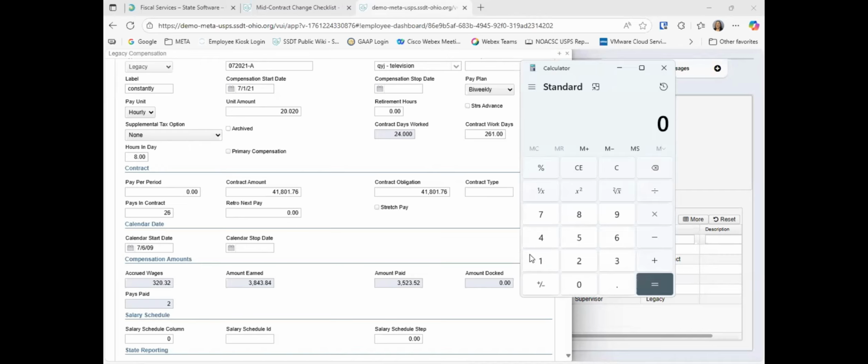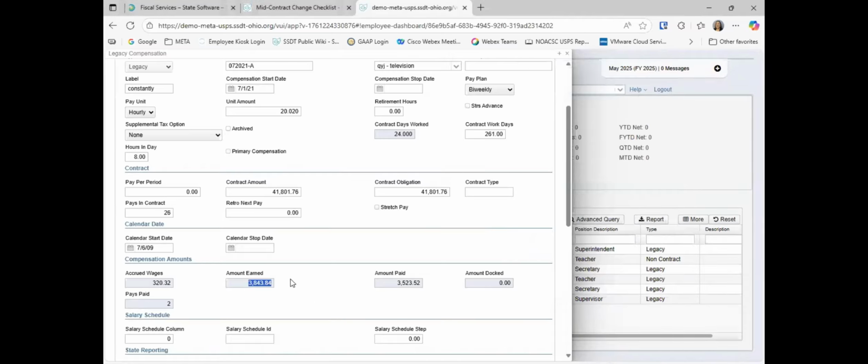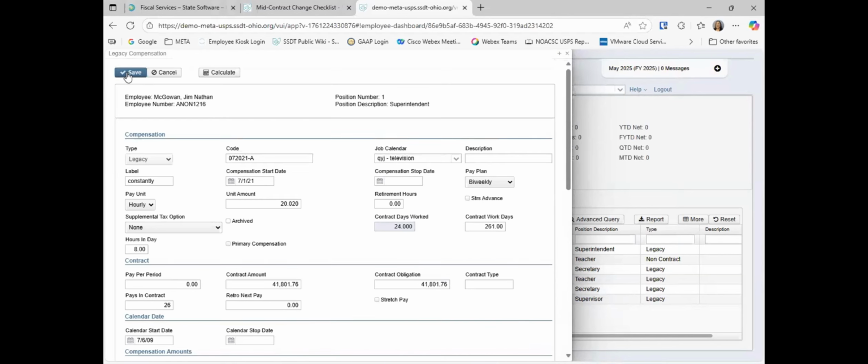There's my calculator. Okay, so again, since it's their hourly rate, we need to take 20.02 times 8 hours per day. So that's their daily rate. So now I'm going to multiply it by the full 24. And there's my 3,843.84. So you can see that matches what's in here. Okay, so once that's correct, then you could process a mid-year contract change against the record. Okay, and just make sure you click save up here.